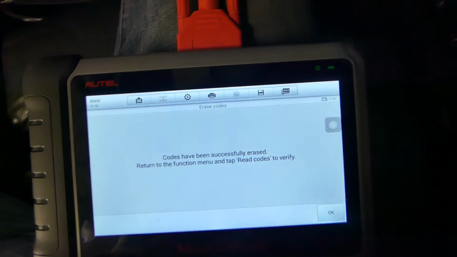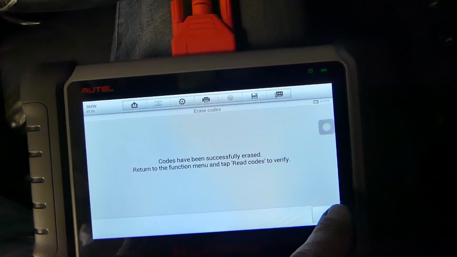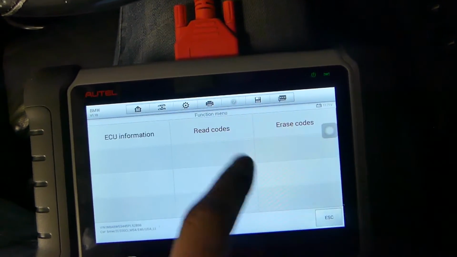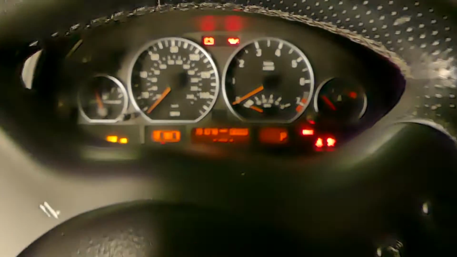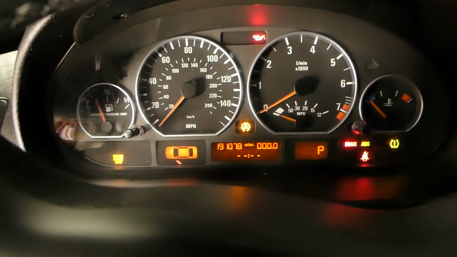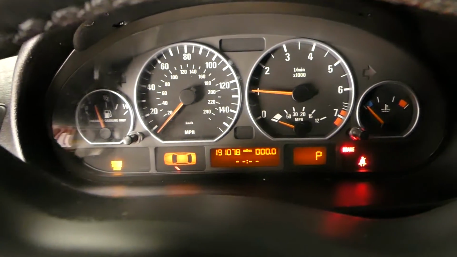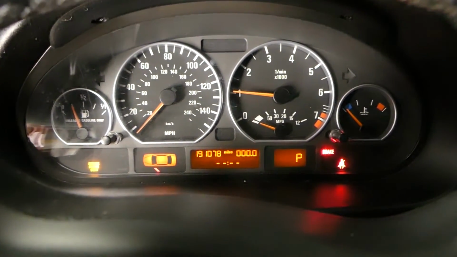Codes have been successfully erased. Return to the function menu and tap read codes to verify. Let's click read codes now. No fault codes detected. Let's go ahead and start the car. No airbag light on, as you can see.